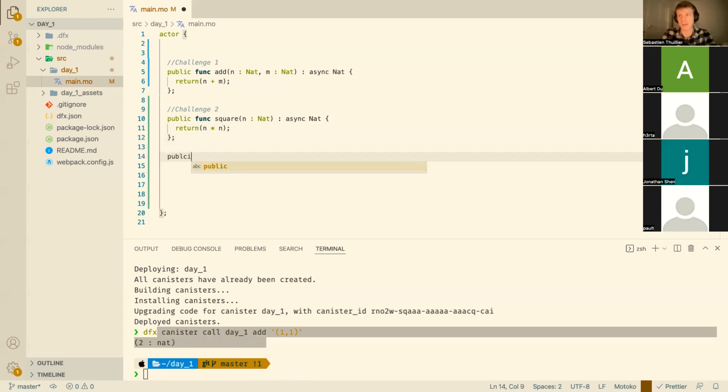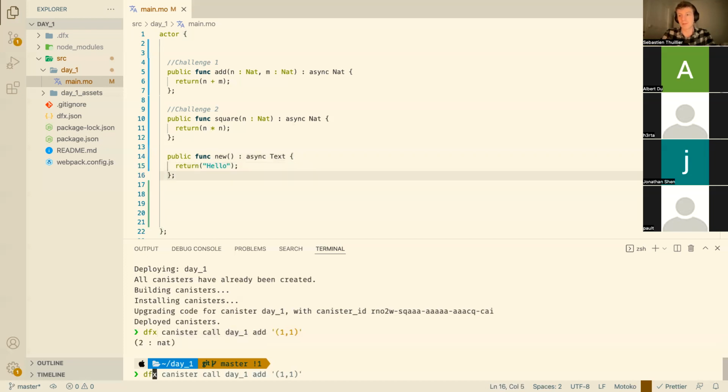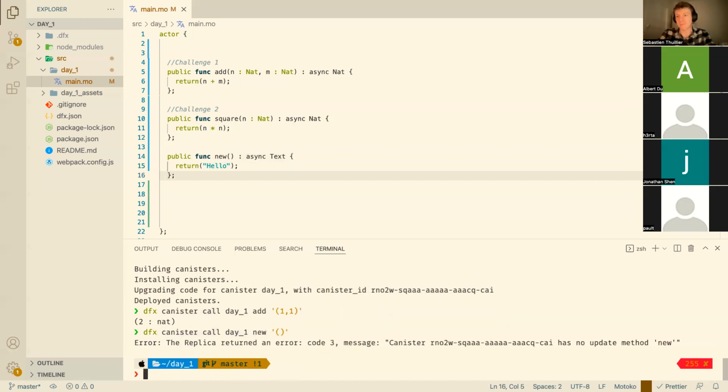If you write something like a public function new that returns, I don't know, a text, return hello, and then you try to call this function like that, the replica returned an error. This canister has no update method new.